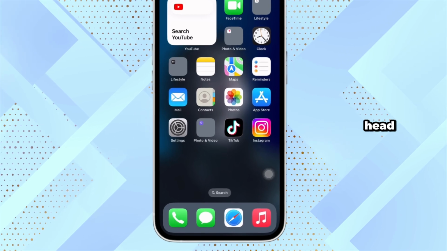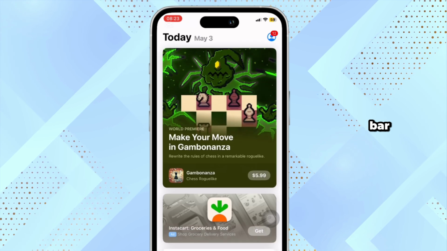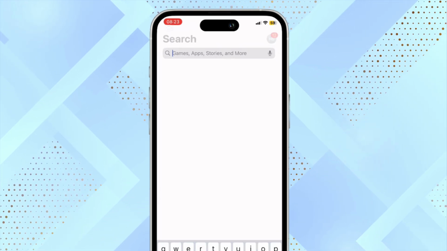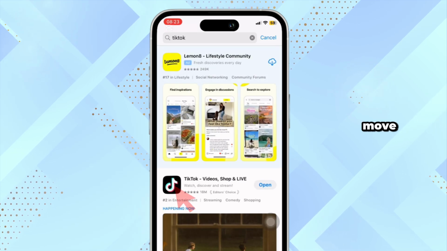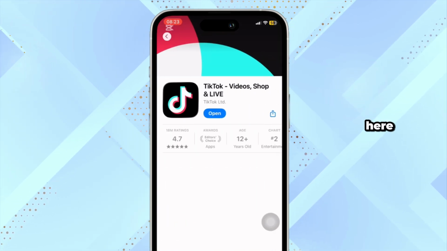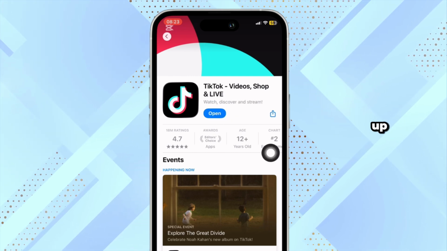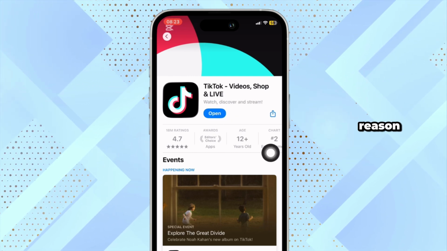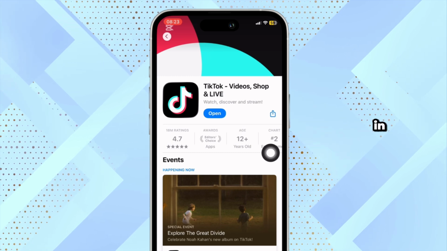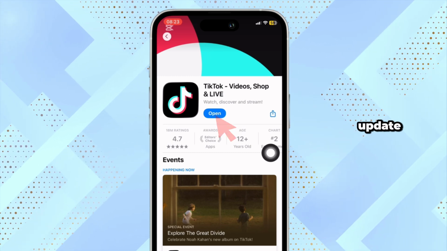First thing first, you need to head over to App Store. In the address bar, search for TikTok. Now move into this app right here. Instead of open, if you see the option of update, then your application is not up to date and it might be one of the reasons that you're facing the issue. In that case, simply click on update and update the app.